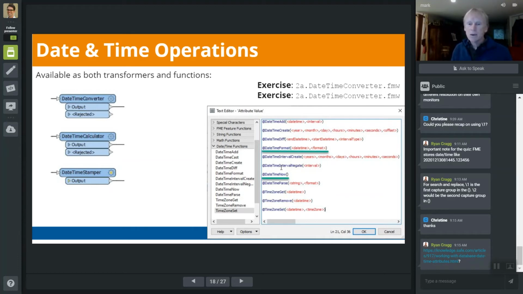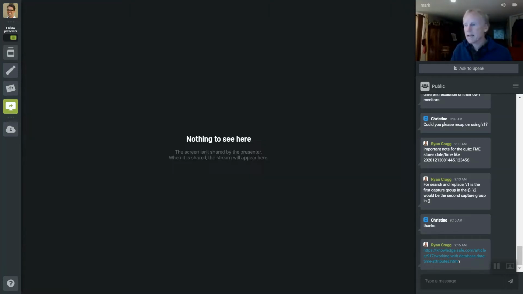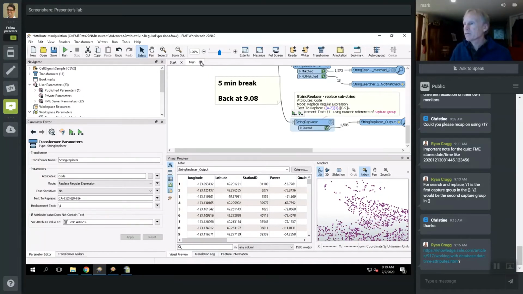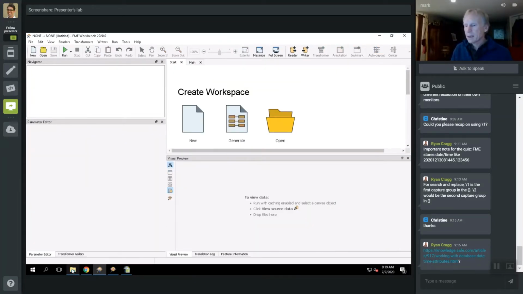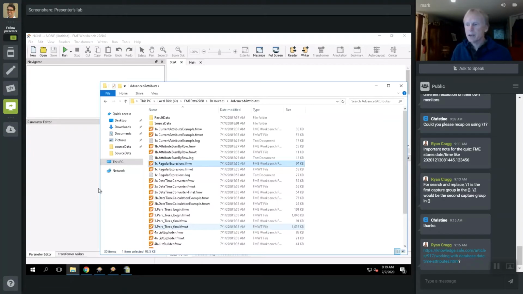All right, so we're going to start off with a little example here. What we're going to do is open up example 2A in a workspace. So I'm just going to hop over to my lab to get that kicked off, and open up example 2A in your workspaces.